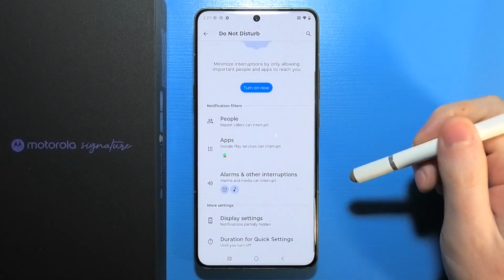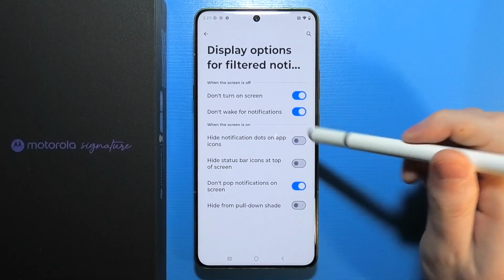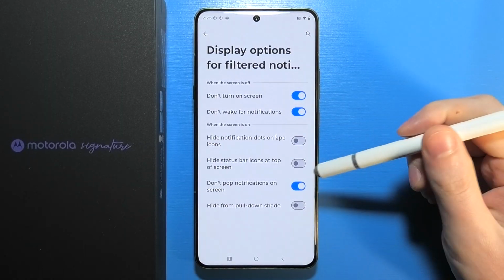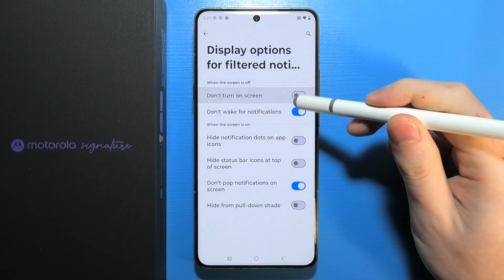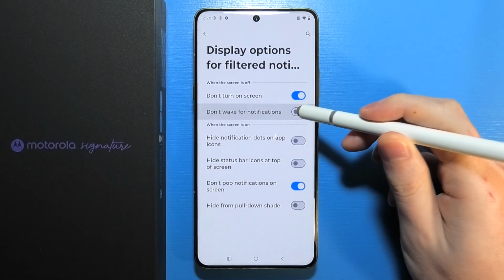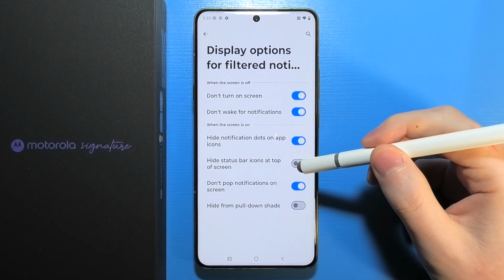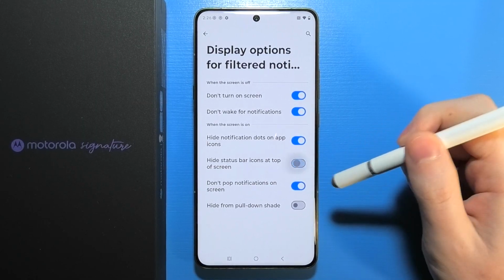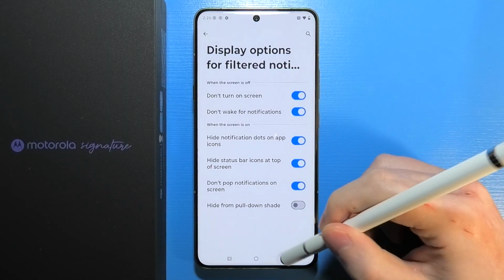Then there's more settings. We can adjust the display settings for filtered notifications. Right here there's plenty of options, like when the screen is turned off, you can choose don't turn on screen when notifications are received. Don't wake for notifications as well. Hide notification dots on app icons. Hide status bar icons at the top of the screen. Don't pop notifications on screen, and hide pull down shade.